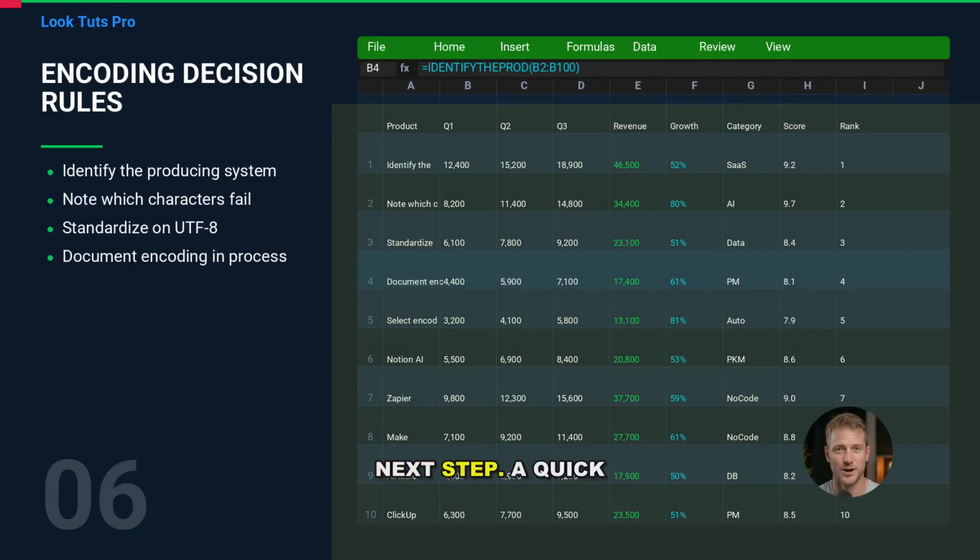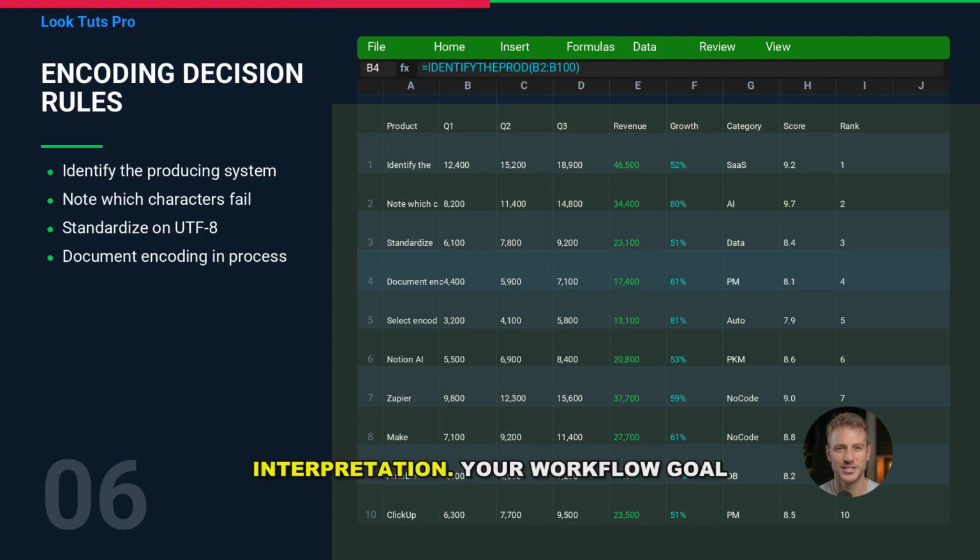Next step. A quick way to reason about encoding without becoming an expert is to ask two questions. 1. What system produced the CSV? Databases, web apps, and APIs often output UTF-8. Older Windows tools may output Windows 1252 or similar. 2. What characters are failing? If only accents break, it's likely a single byte encoding mismatch. If many characters break, it may be a wrong Unicode interpretation.